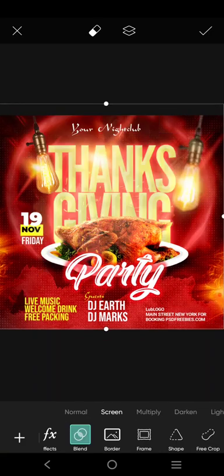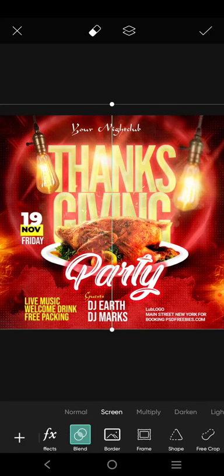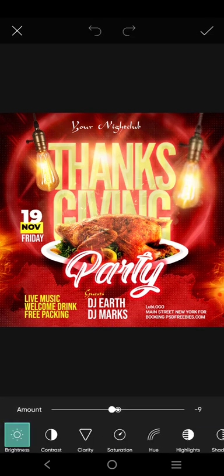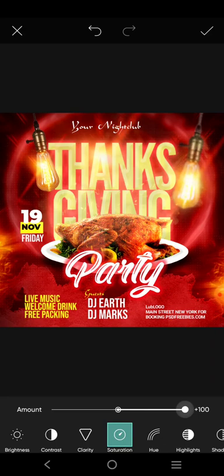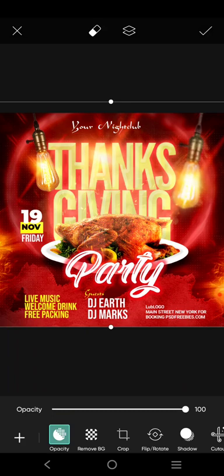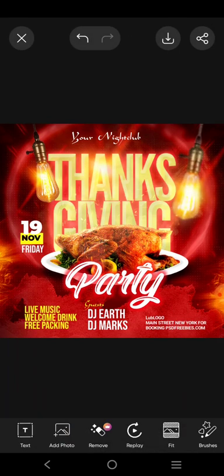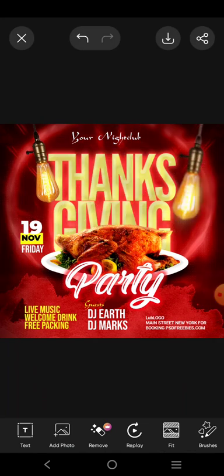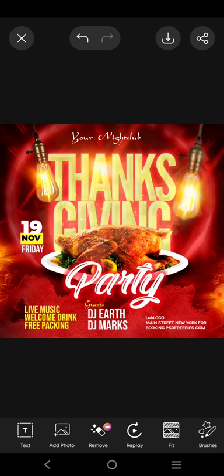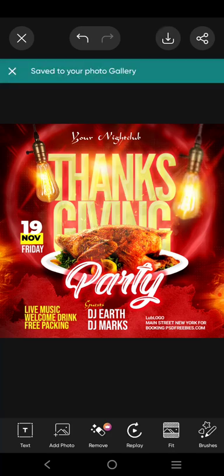So we're going to go over to blend. I'll click on blend. I'll click on screen. Alright, and I can also adjust it. Let's go to saturation. Alright, you can adjust this. So when you're done, you can click on save, and the design can be saved. You have it here. This is the design. As you can see, you can go ahead and save your design.